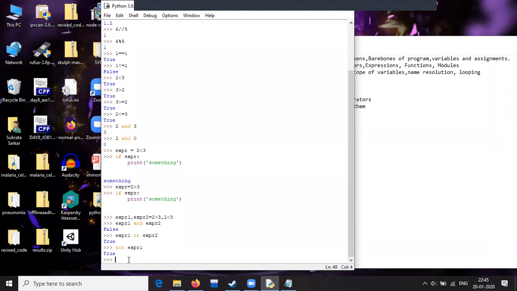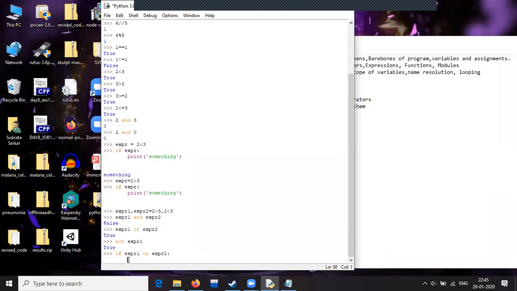All right, so now let us combine this with the if statement. Suppose if expr1 and expr2, do something; if expr1 or expr2, then print do task.